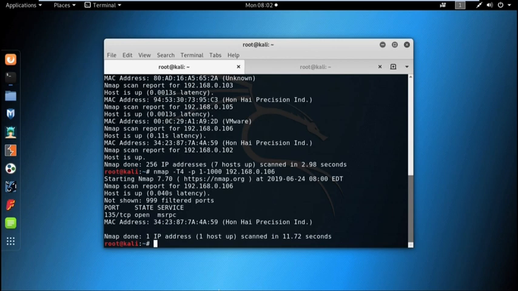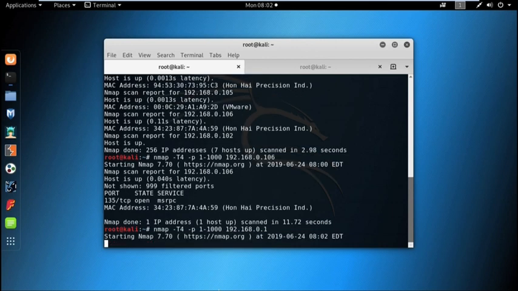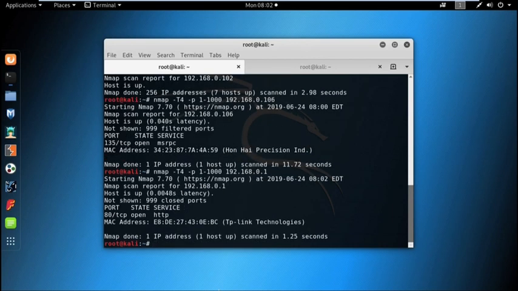Now I am scanning another host for the first 1000 ports. So now the target IP address is 192.168.0.1. Okay, port 80 is open for this host and the HTTP service is running.